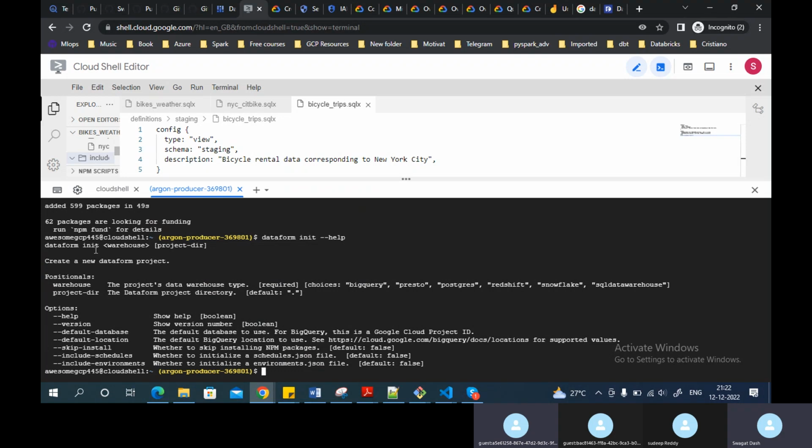You can see what the use of this Dataform init is, and the command is Dataform init warehouse name, whether you want to create it in BigQuery, Snowflake, or AWS Redshift, which you can specify as the warehouse. Then you need to specify the project directory. What is the project directory you want to create?